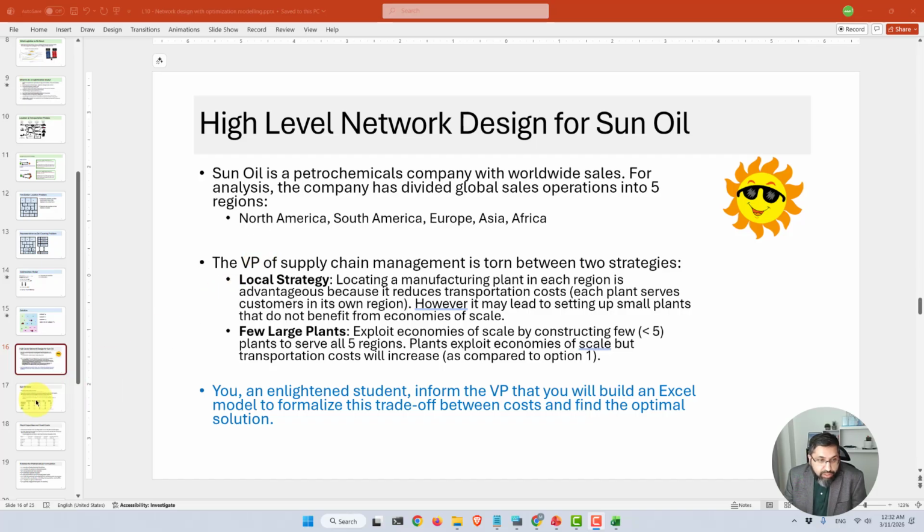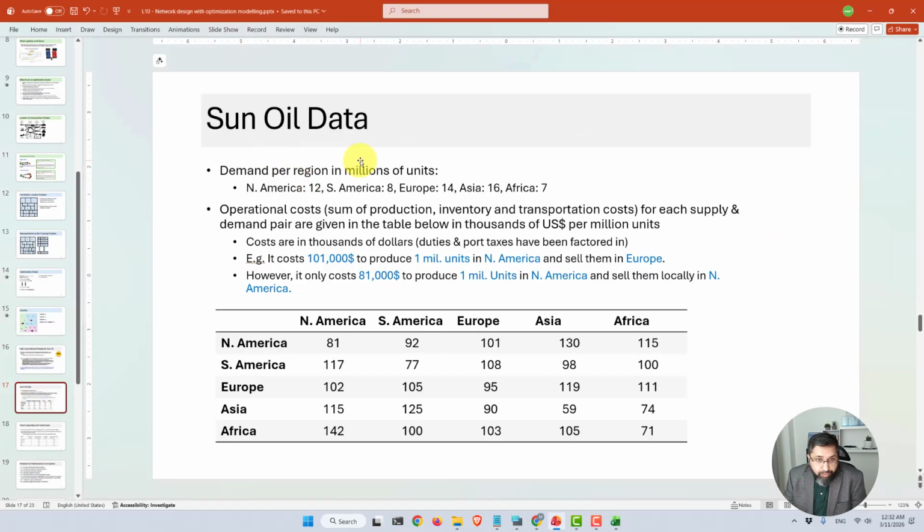So here's some data you're provided. Demand per region in millions of units. So North America has a demand of 12 million units. This is usually on an annual basis, per year. South America has 8 million units of demand. Europe is 14. Asia is 16. Africa is 7.